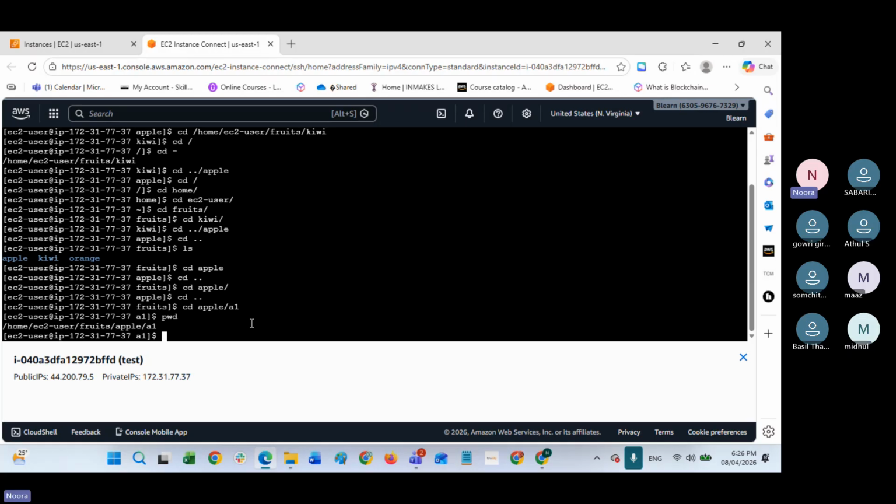Okay, so this is the absolute path with which you can reach A1 no matter where you are. Let's say you are somewhere, you don't know where you are, and you want to come to A1. You can perform slash home, slash ec2-user, slash fruits, slash apple, slash A1, and you will be here in A1. This is the absolute path for that. Absolute path means the exact location of that particular file. That's it.